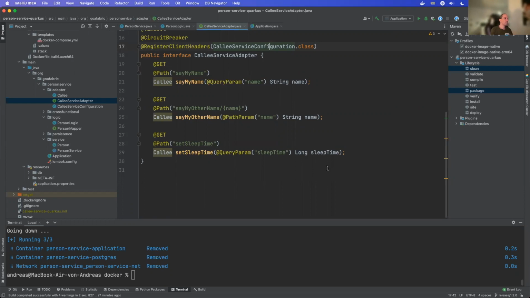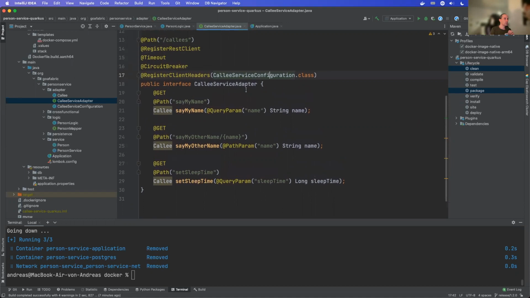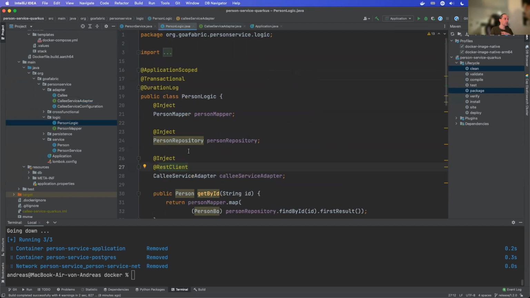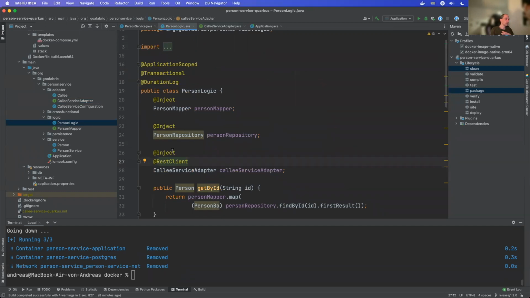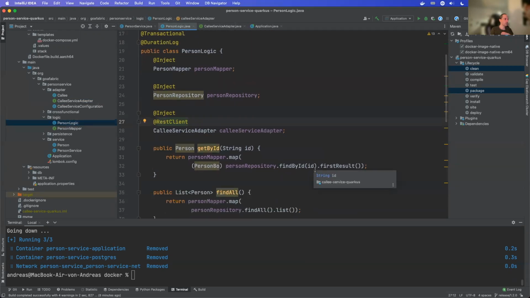So all we need to do to call another application is to define an interface. This is the so-called callee service adapter. And we can annotate it with basically the same annotations we have on our service class, so @GET and @Path, which are standard JAX-RS annotations. Then we can just add @Inject and @RestClient, inject this adapter, and then we can do REST calls, which is pretty nice.